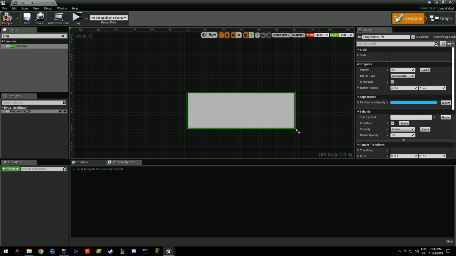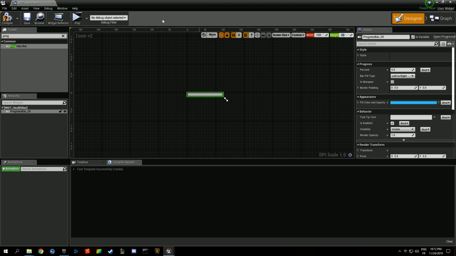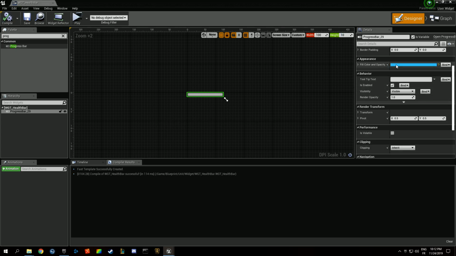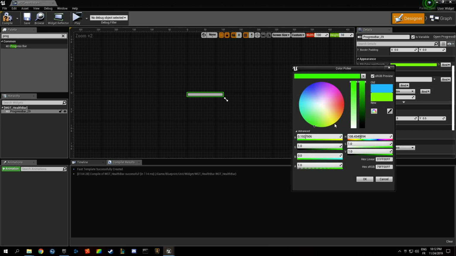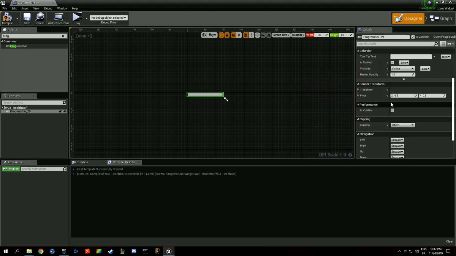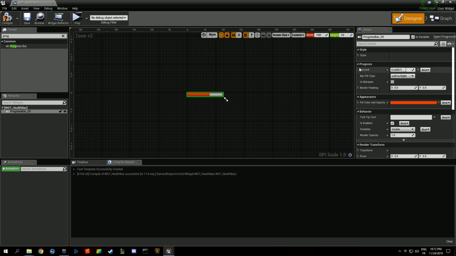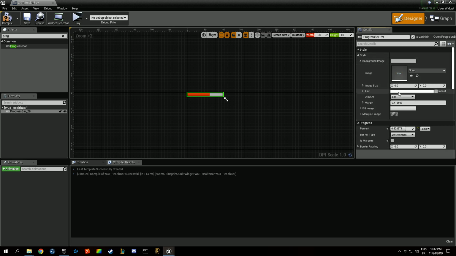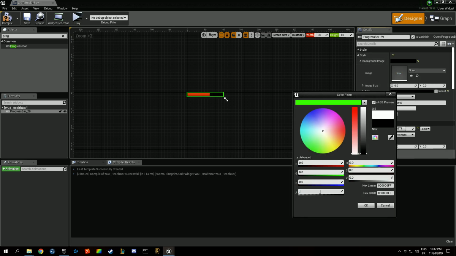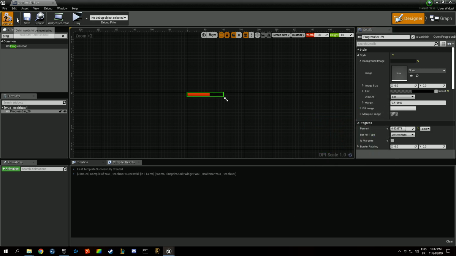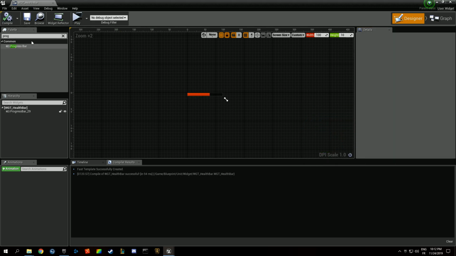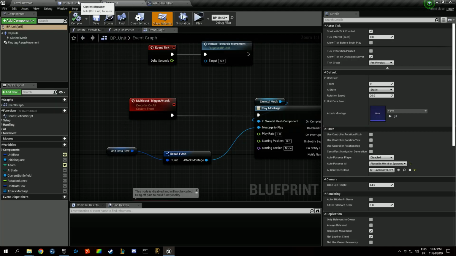Actually, it's going to be like 100 on 10. It's going to be half filled and I don't know, green by default or red by default, and it's going to be half filled just so we can see what's going on. And I'm going to modify the color of the background image because I don't like when it's like that. I'd rather have it this way. So we have some kind of health bar.